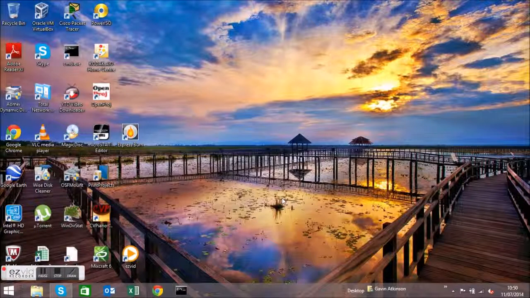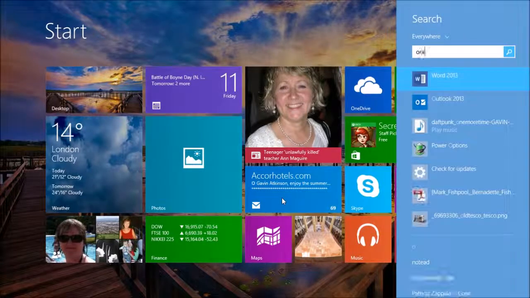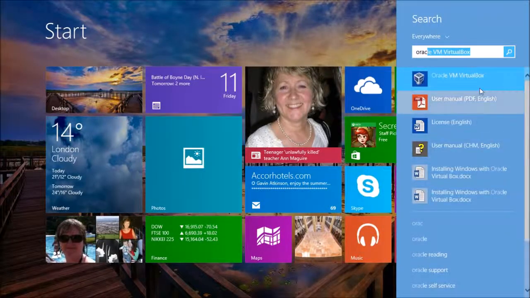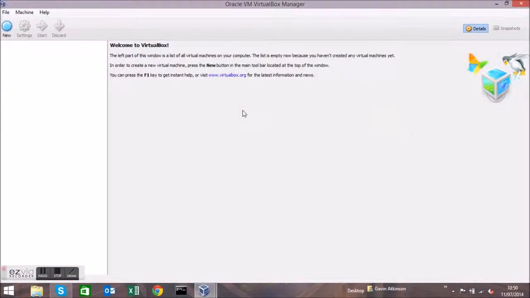So first thing I'm going to do, I'm running Windows 8. I'm going to load up Oracle VirtualBox. So here we go, Oracle, and there we are, Oracle VM VirtualBox. VM stands for virtual machine, and what we're actually doing here is something called virtualization, which is we're sharing parts of our host computer and we're allocating bits of disk and memory to a virtual machine so we can run multiple machines within our actual machine.